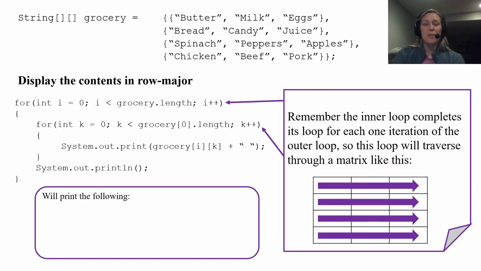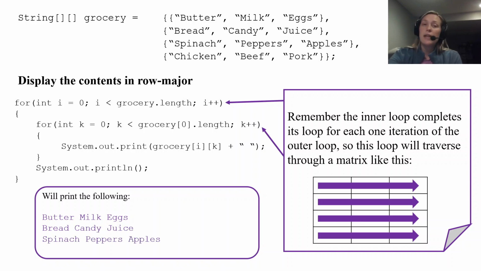So this code, bringing it all together, will print the following, okay? It starts off as I 0, K 0, so it's going to print butter. Then, when I is 0, you're still stuck inside this loop, so K becomes 1, milk is printed. K becomes 2, eggs is printed. Once K becomes 3, the loop stops, a new line is printed, I becomes 1, and now you're looping through the next row. Same pattern: bread, candy, juice, then the next one, then the next one.